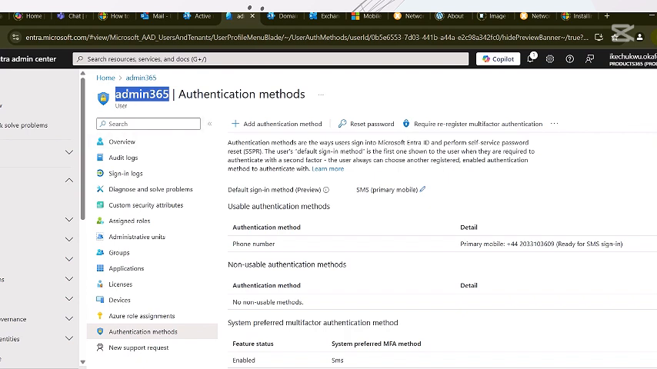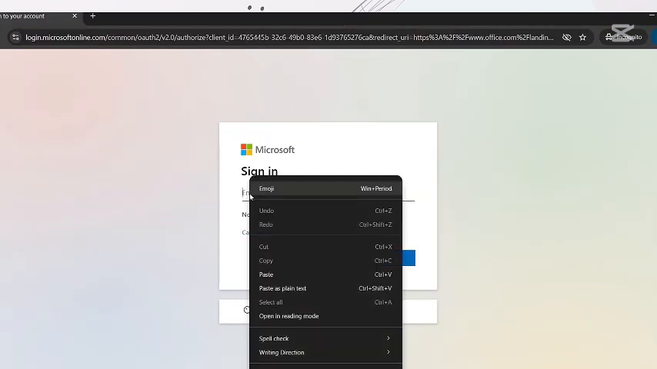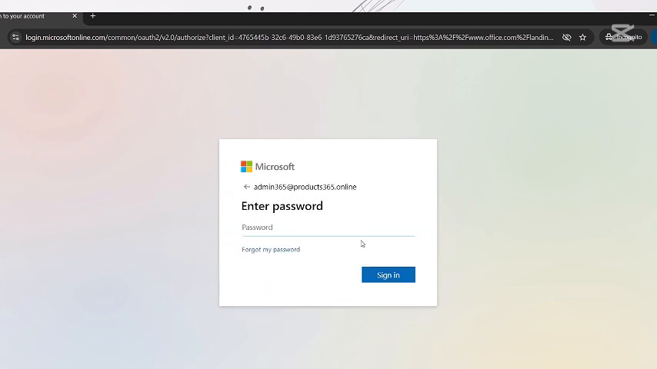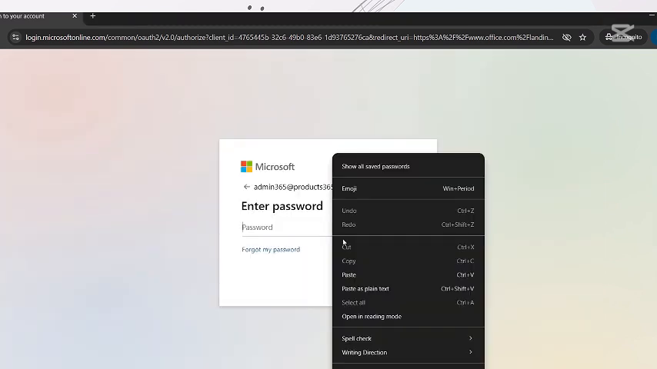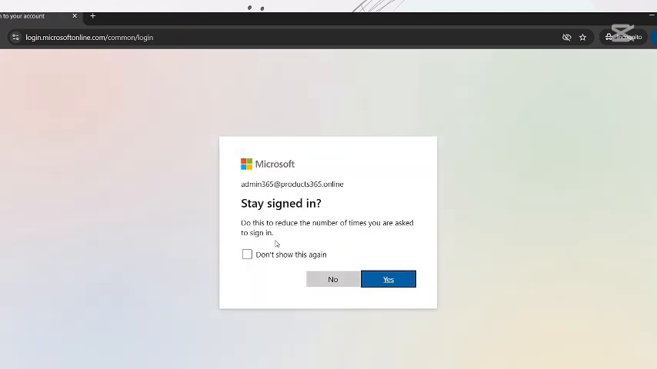Okay, let's get started. Let's start by logging in with this admin we just created. We visit admin, and we go back to our PowerShell. The password, we copy the password and paste it here. No MFA, can you see? That's exactly what we want.